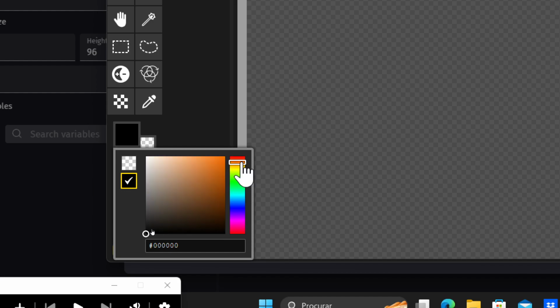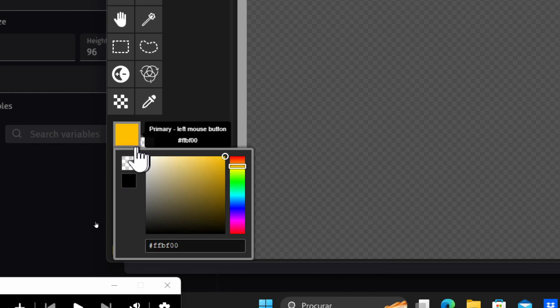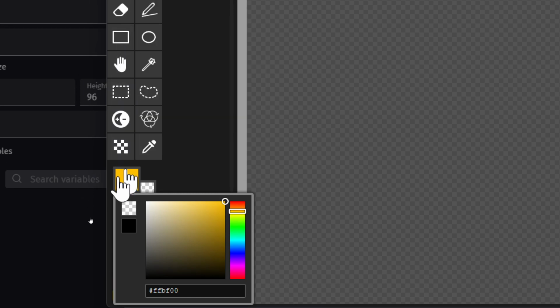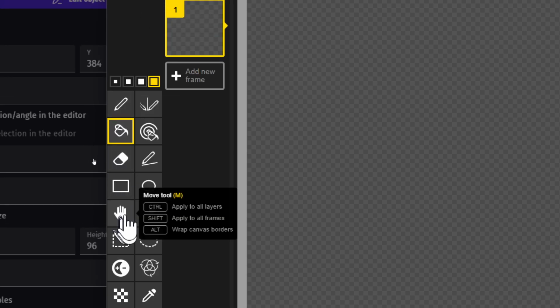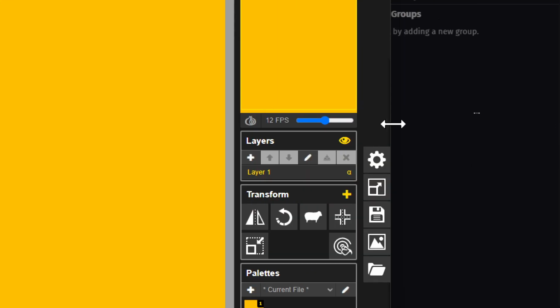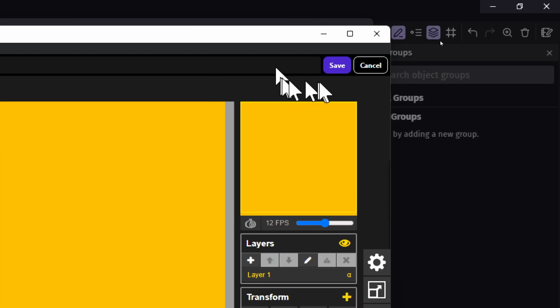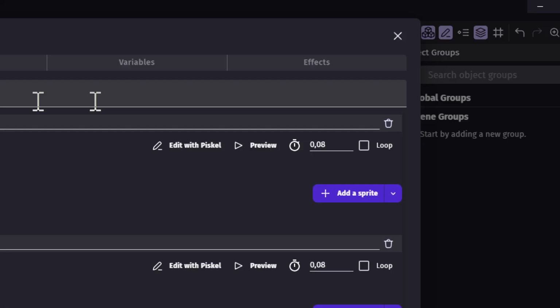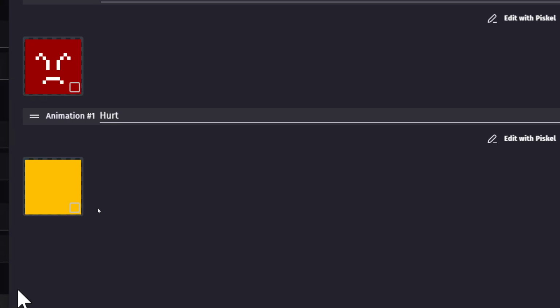Which color will they change to? Do you want to do white? It's kind of boring. My eyes don't like bright things. Maybe yellow? Orange? Yeah, let's do orange. Or yellow. Let's do yellow just to be different. Every game does a white hit animation. We're going to be rebels. And just click save. And that's it.